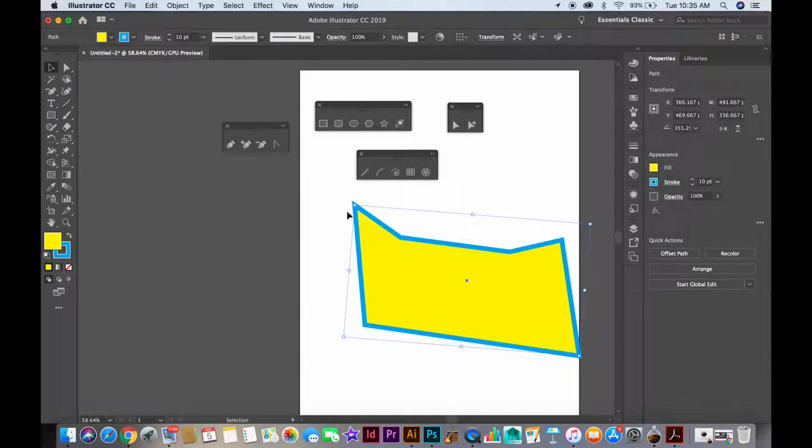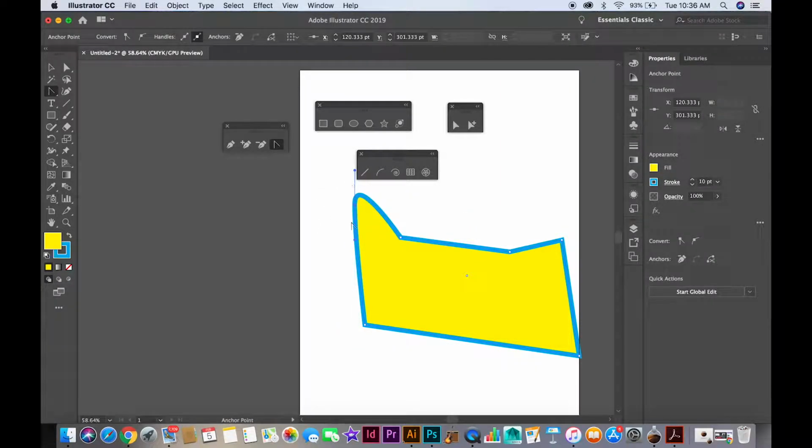If I want to round this instead of having such a sharp edge, I can go here to this convert anchor point. If I click and I drag that, now I can round that off with these handlebars. If I go to the white arrow tool, I can click this bar and then modify that further, or modify the point further.